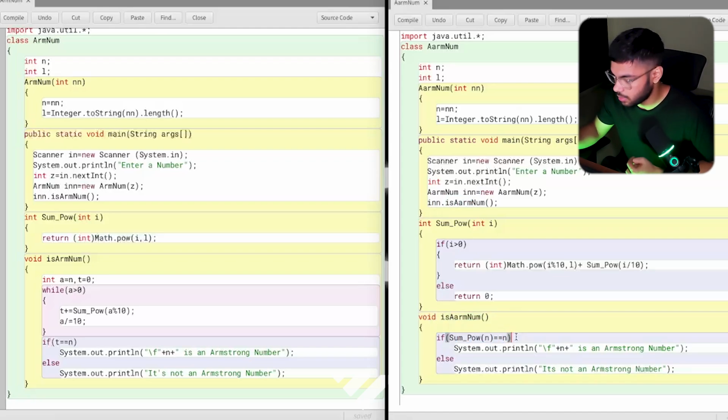Now this object calls this method, ArmNum. If SumPow is equal to n, we directly call SumPow here, and this is recursion. So n from this method, from this object, is passed to SumPow here, and then this passes to I. Basically, if we entered 153, it will come to int I. 153 is here, 153 is greater than 0. Return int, this is the part here.